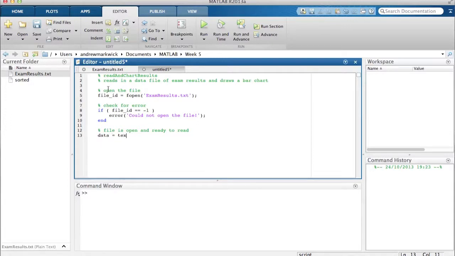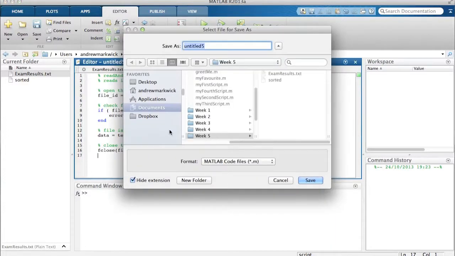So let's use textscan like we did last week. You need to put the file handle here and then a description of the data. So that was 3 numbers, and then it's a comma separated value file, so I need to put the delimiter option like that, and then there was 1 header line, so I put 1 as that option, and that should read in the data. And let's remember to close the file after we've read in the data with fclose. Let's save it.